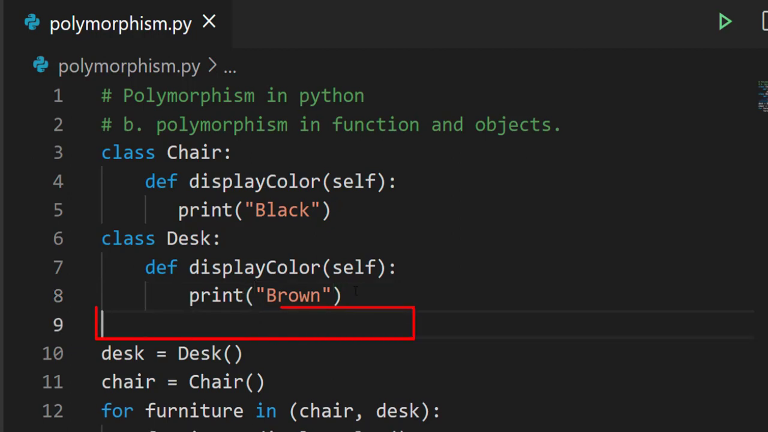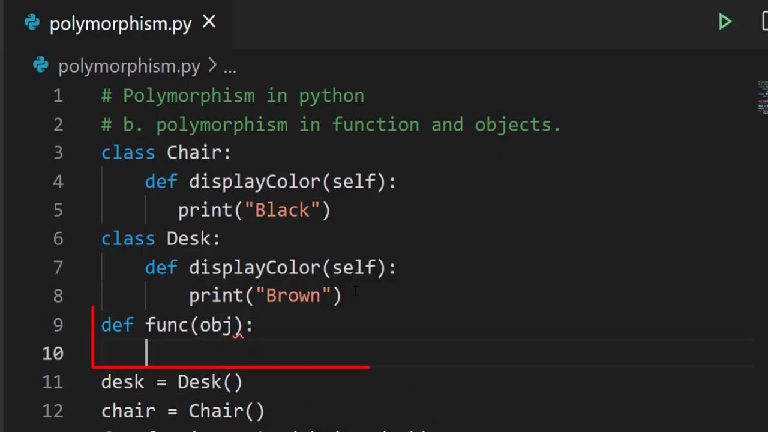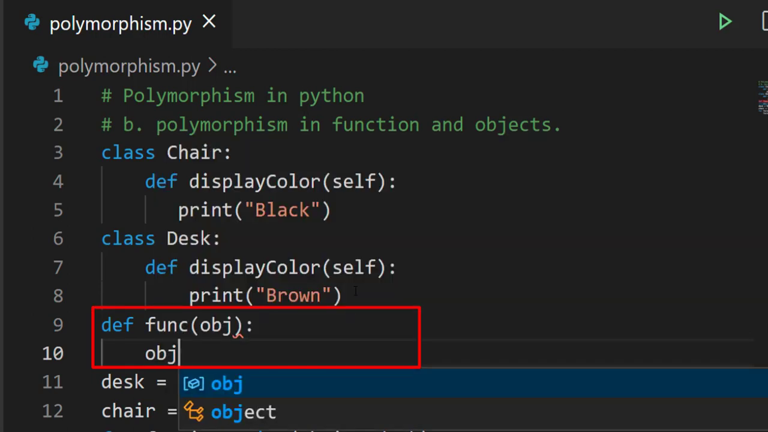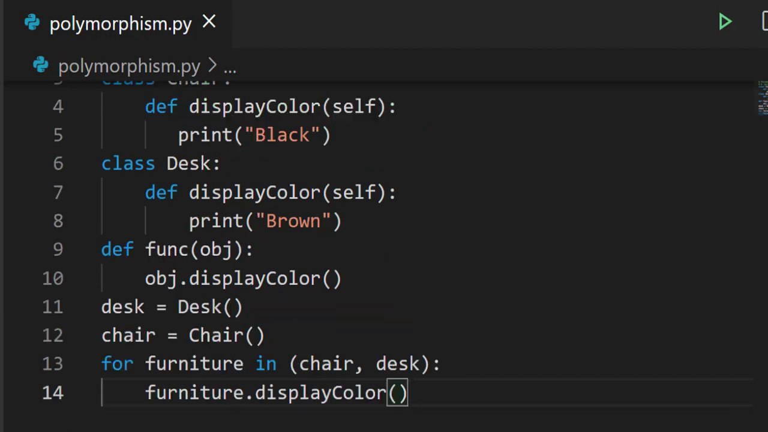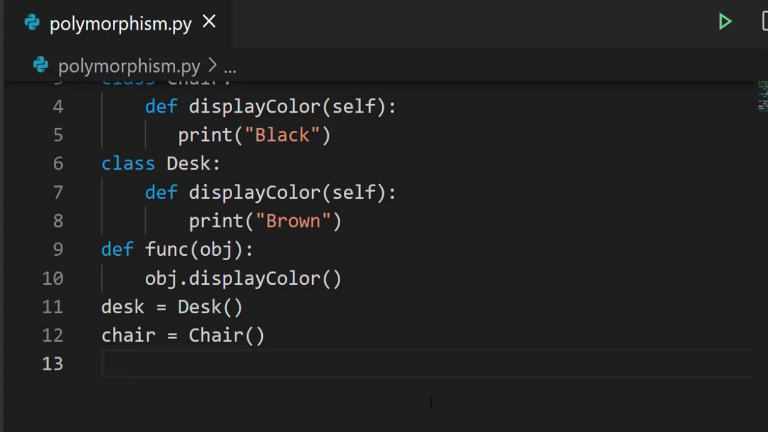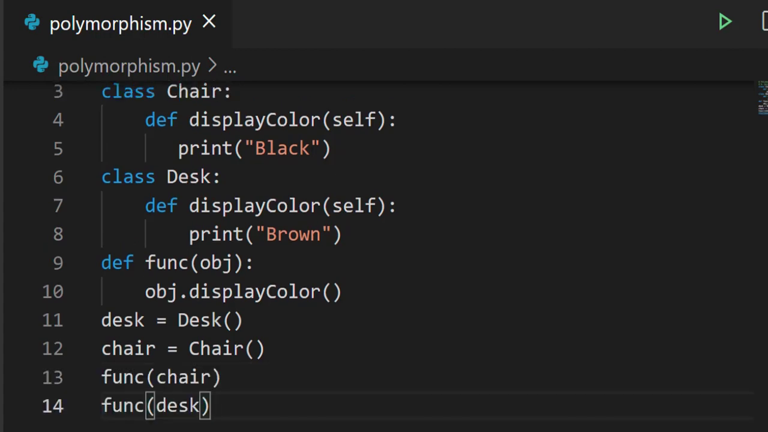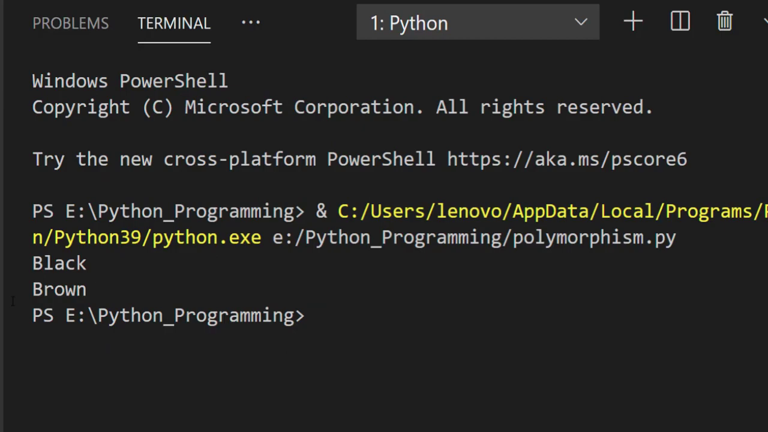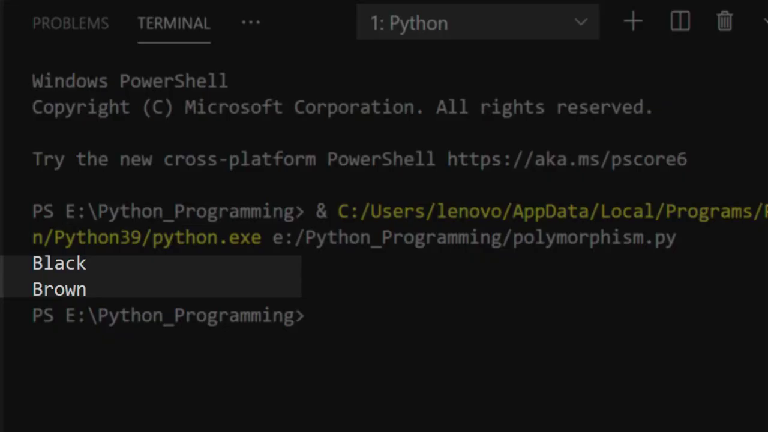Writing a new function, that is def function(obj), and through that obj I am calling the display color method. Then I am deleting this for loop and calling the method through the function. Let's run this code, and the output we are getting is black and brown.